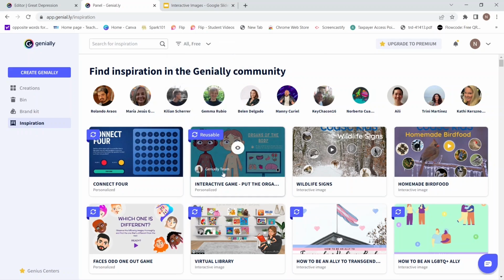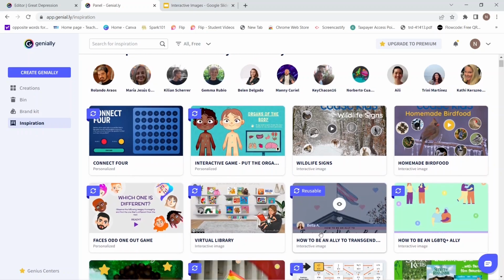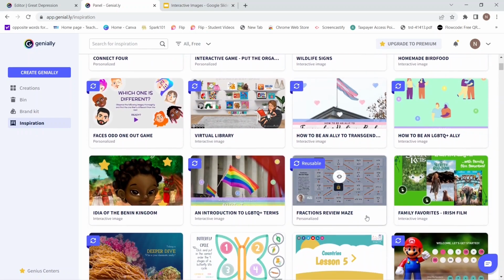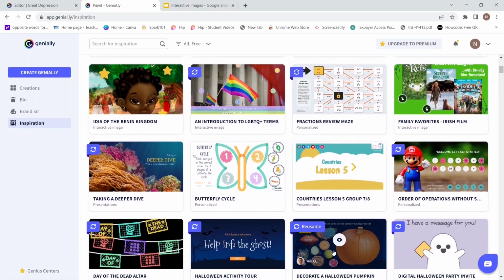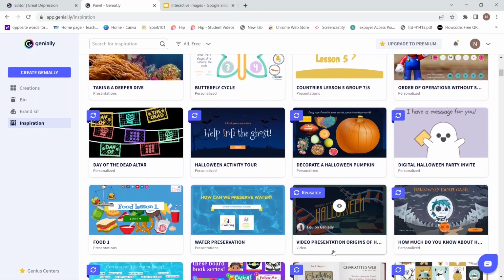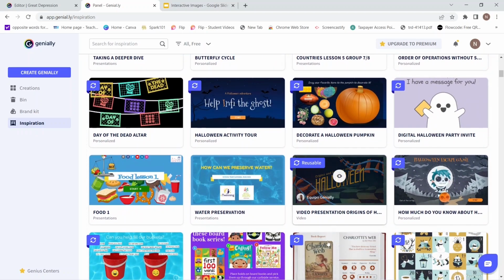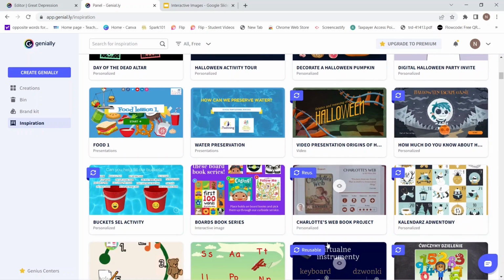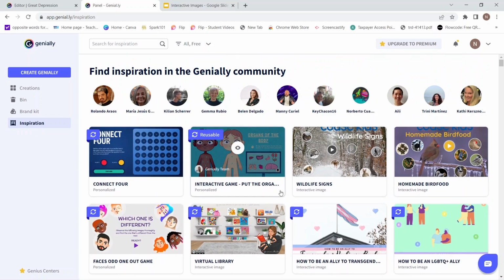And there's not a filter for just interactive images, so there's all things mixed together, personalized, interactive images. I thought I saw some videos, just other things too. So you just have to look underneath the title to see if it's an interactive image, which is what we're looking at today. You can explore and find other things also. Okay, so that's under Inspiration.